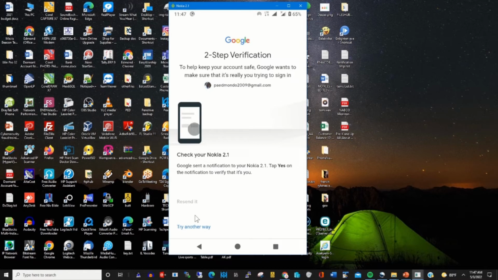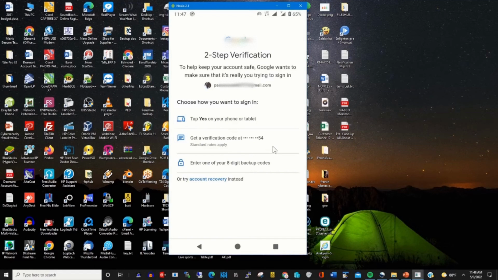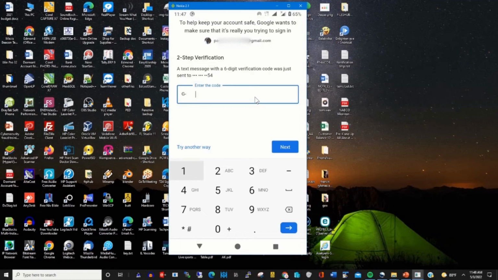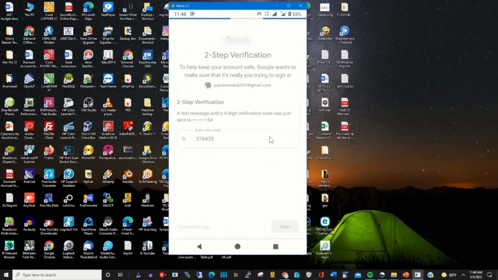Again, if you have enabled authentication, it will prompt you to tap Yes to access your email, or if not, you can try another way. Click and try another way. You can use a phone number to get a verification code. You paste it from your phone number messages into the verification tab. This will allow you to access your Gmail web portal on your phone.